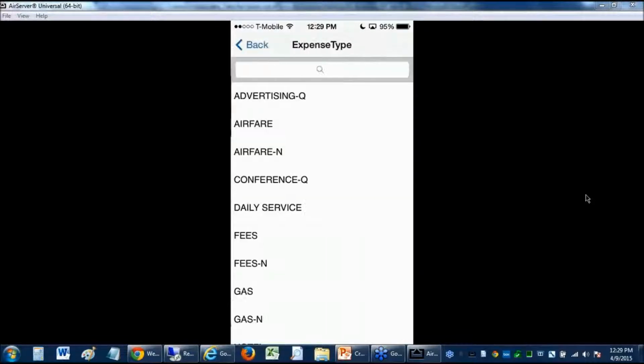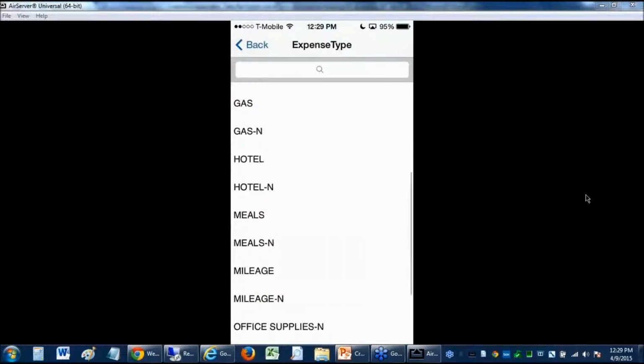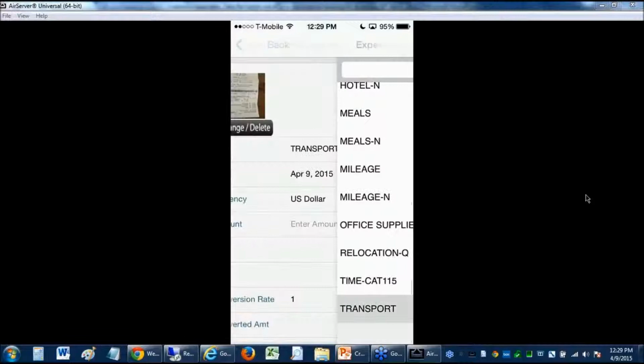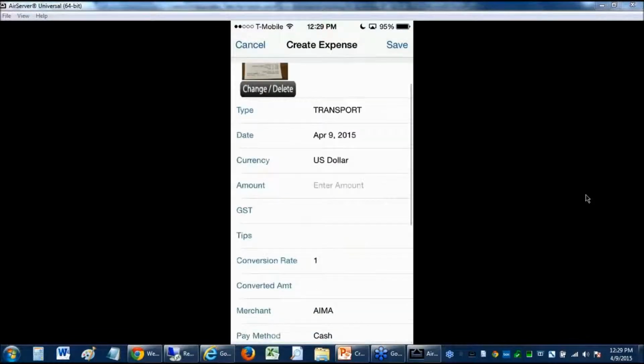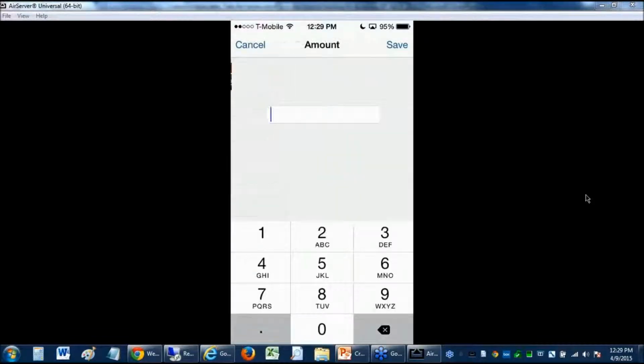I'll pick expense type as, let's try something else, let's try transport as the expense type. I'll leave the date as is. I'll put the amount as 32.05, which is what it was.